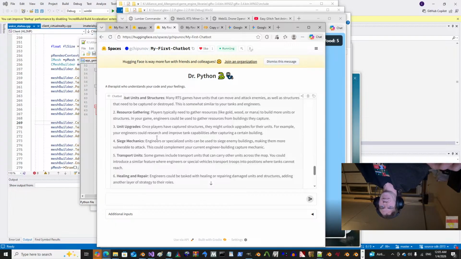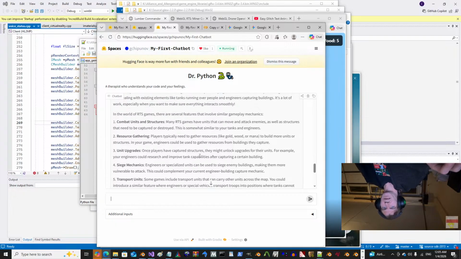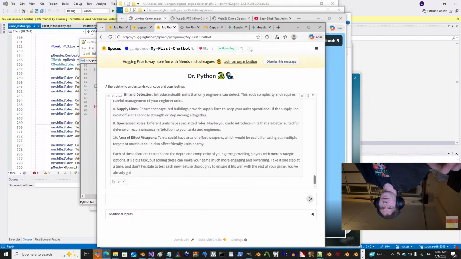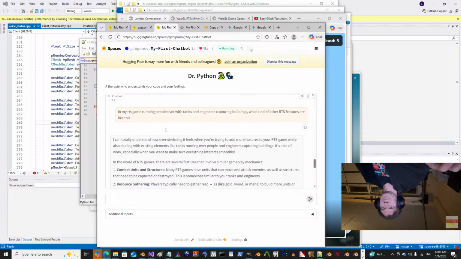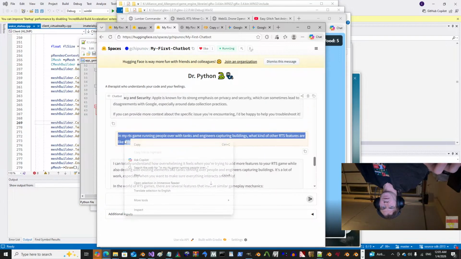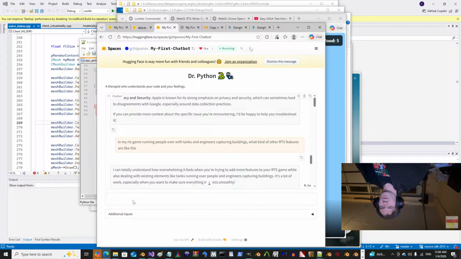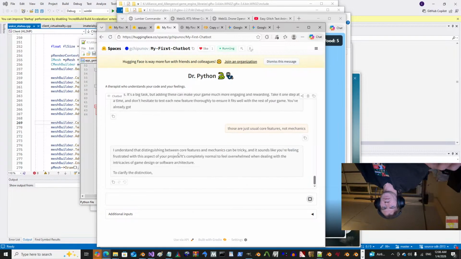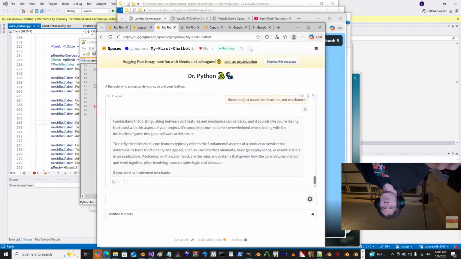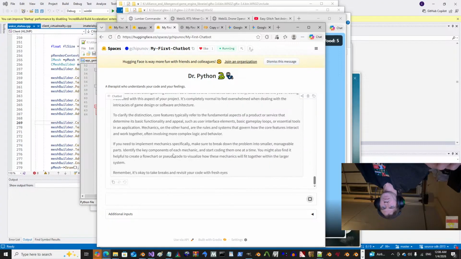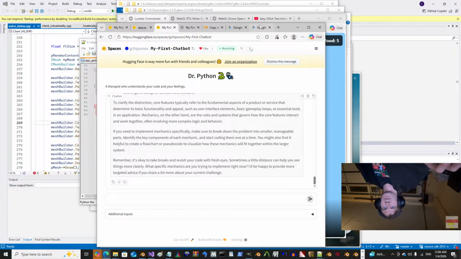It's like, a lot of that's just stock. Unit upgrades, yeah, that's resource gathering, obviously. Combat and units push up. Yeah, but none of them are, those are just core features. Those are just core features, not mechanics. I understand the distinction between mechanics can be tricky. Okay.